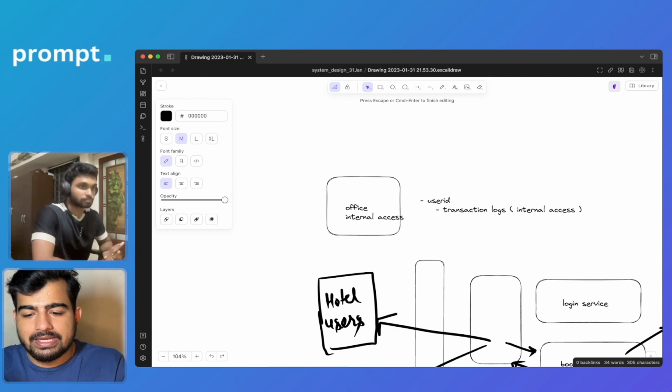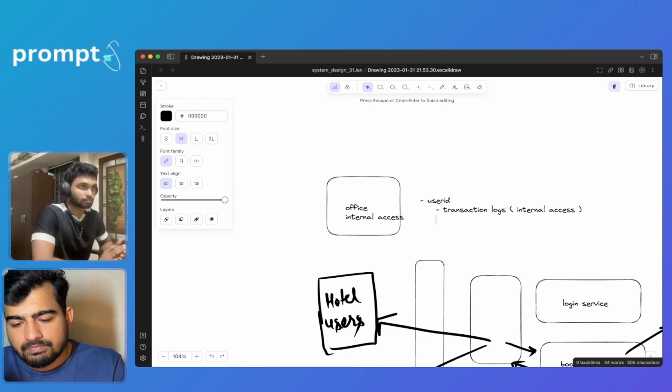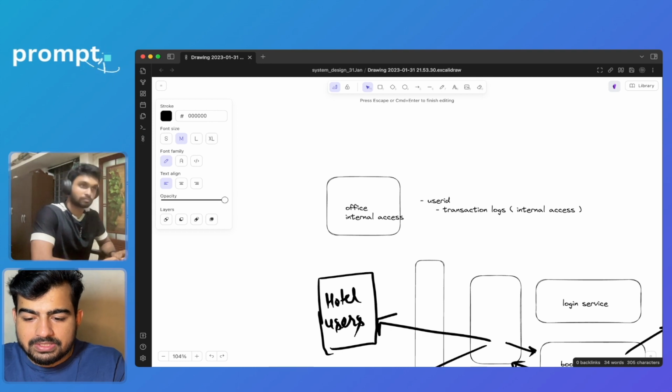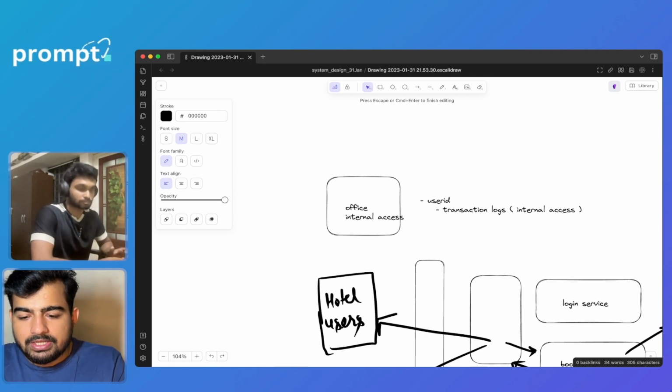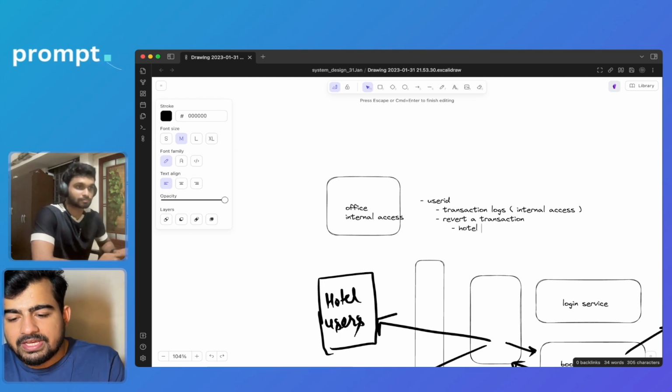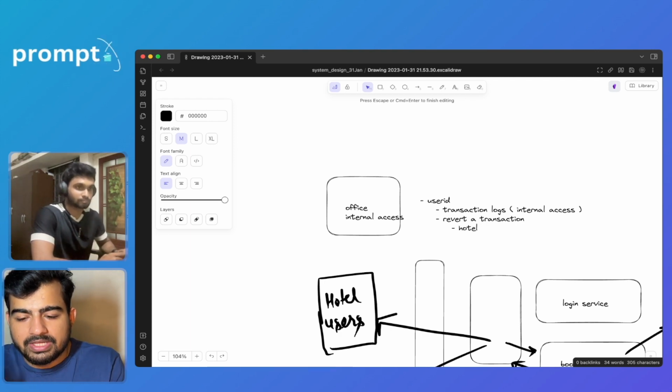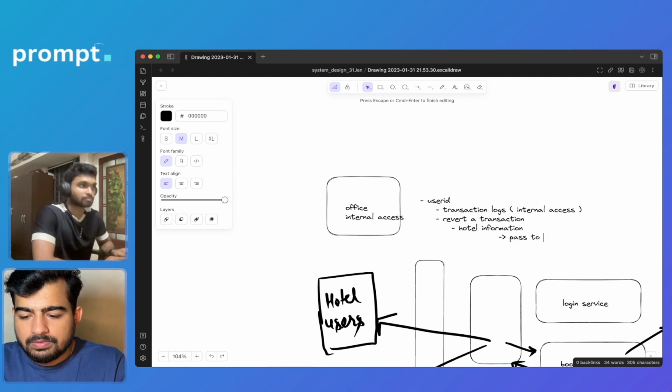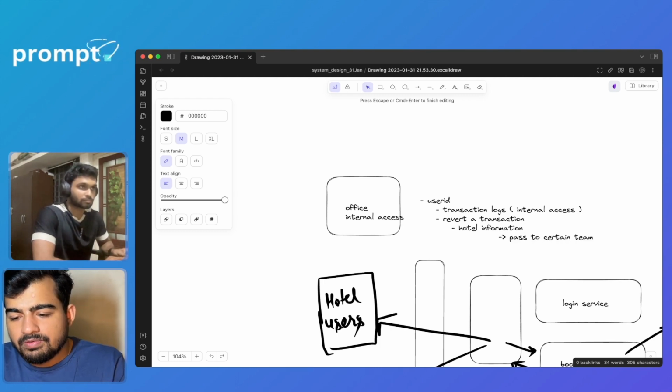So let's say this person has the transaction logs feature. Once it has these two pieces of data, it can have a certain power to, let's say, revert a transaction. Or if we don't want that, from the transaction it can get the hotel information and pass it on to a certain team which talks to the hotel.